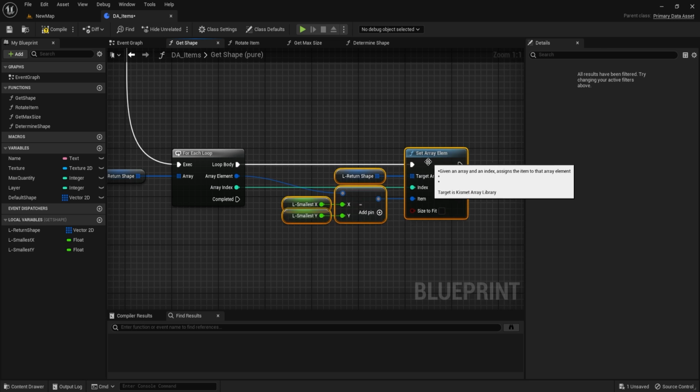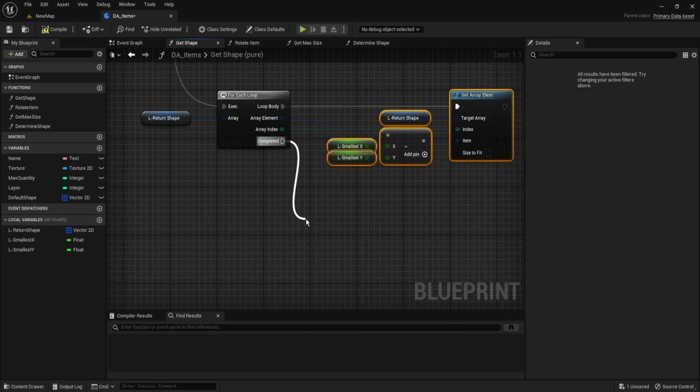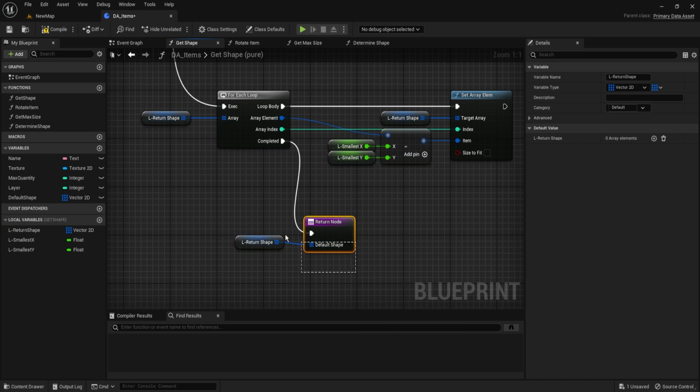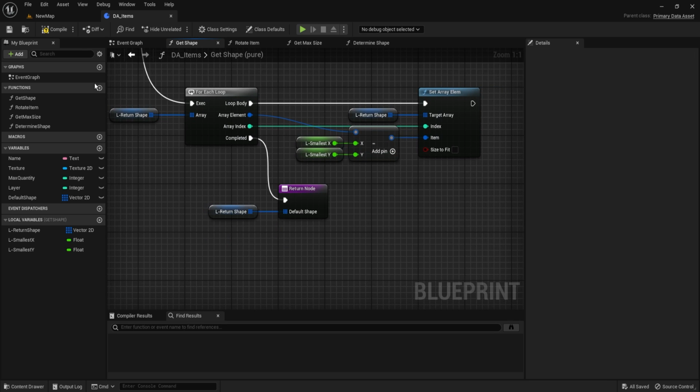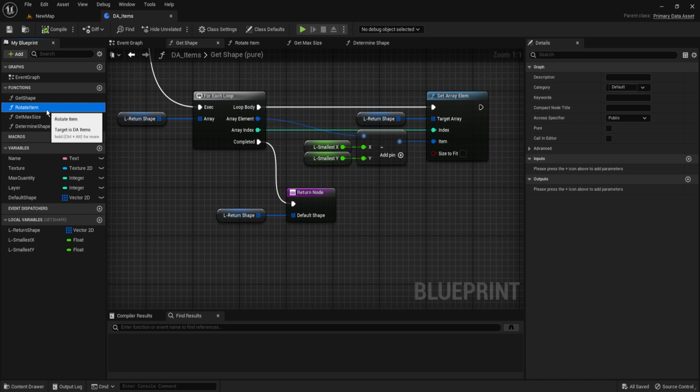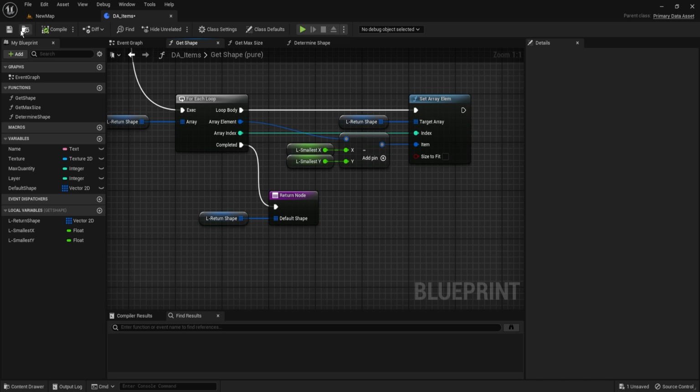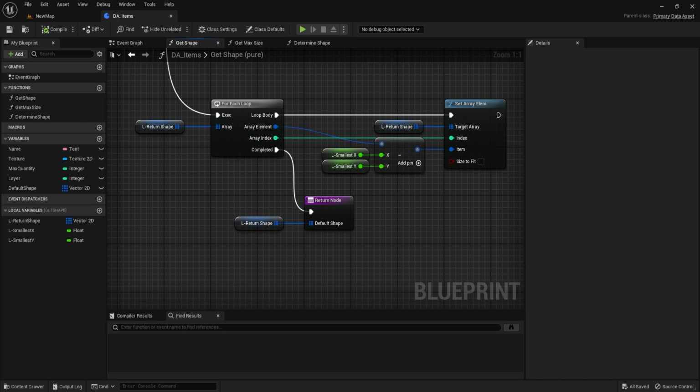Let's line those up. And on completed, we do return node and plug in our return shape. Okay, so actually we don't need rotate item. I just checked and we don't actually need it because it's not used.